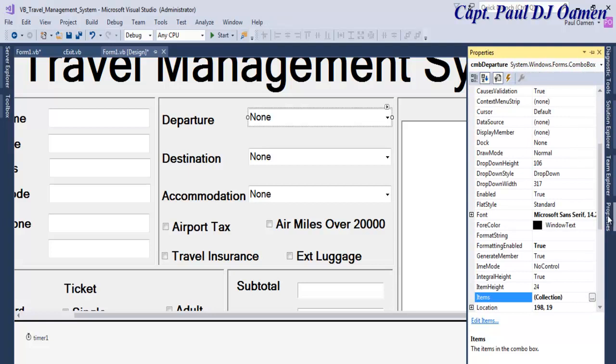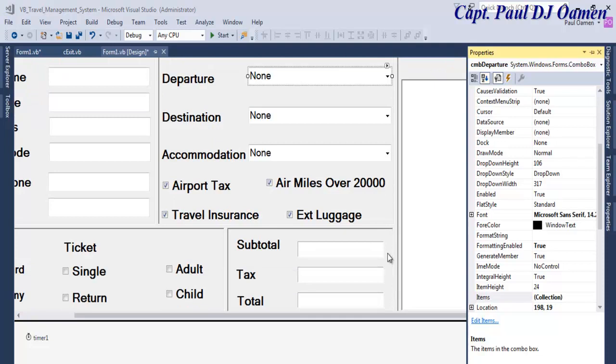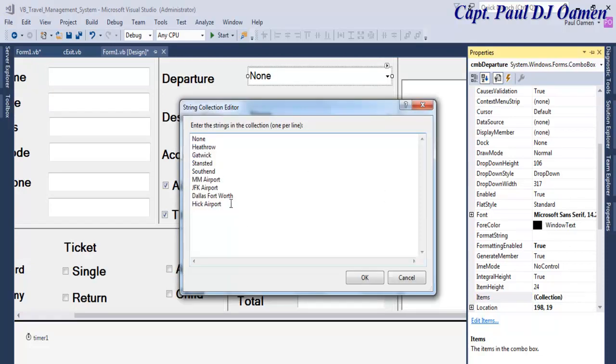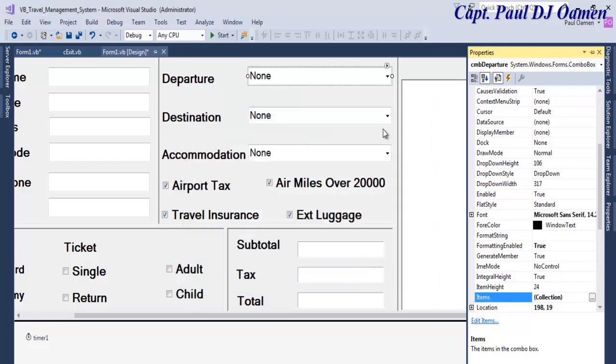I'm going to look for item collection, and right here is the item collection for the departure. If you like, you can add more airports. The choice is yours. Maybe let's say Reading, I think it's double Reading Airfield, something like that. So that's the item collection for that.